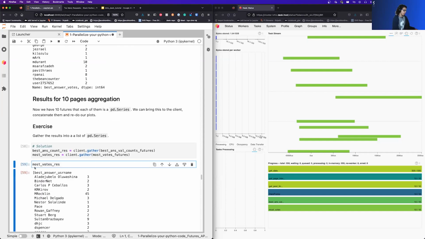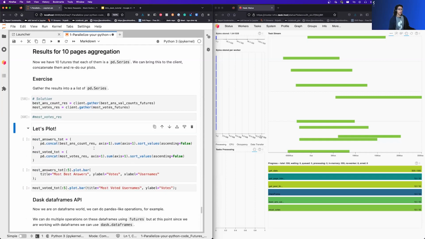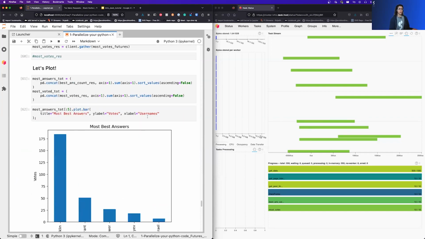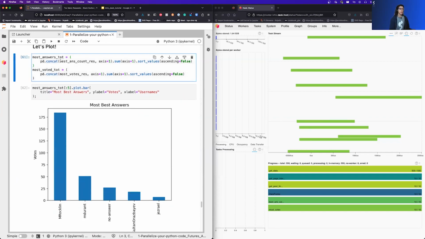So I'm just going to comment this here. Basically, we're going to concatenate all this and then sort them. This is purely Pandas code, so nothing too crazy over here. And then we're just going to plot this stuff. What we've done here is we end up with a bunch of Pandas data frames or Pandas series, and now we are in Pandas world. We are no longer doing things with Dask. We reduce things to something that we know how to work with, and then it's time to plot.